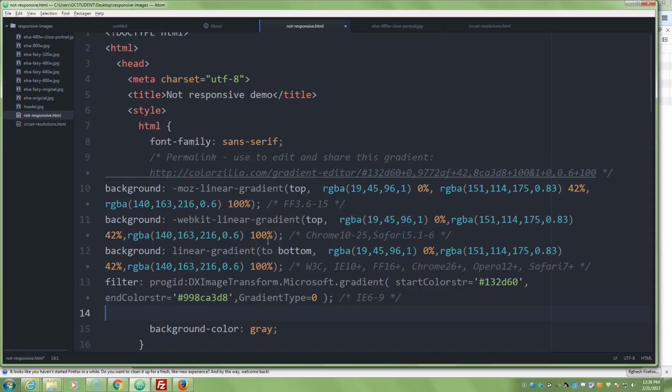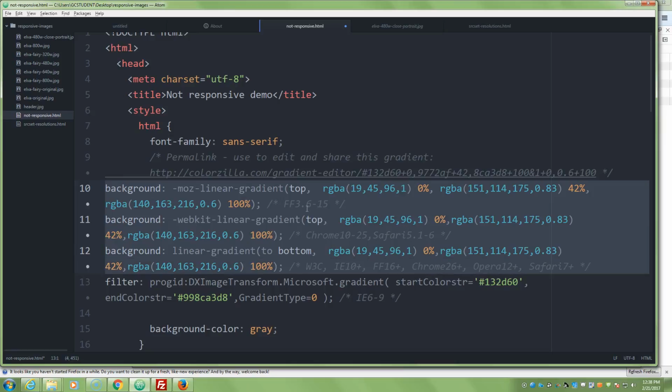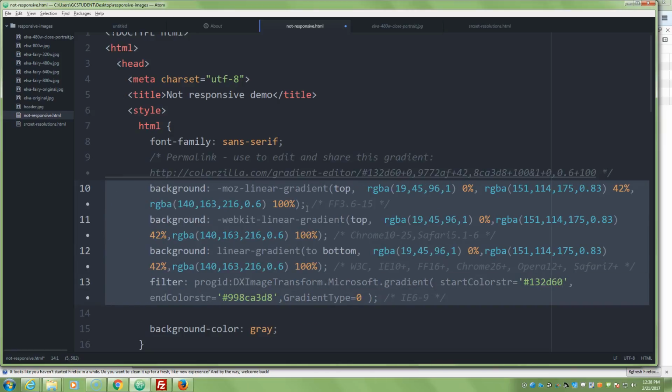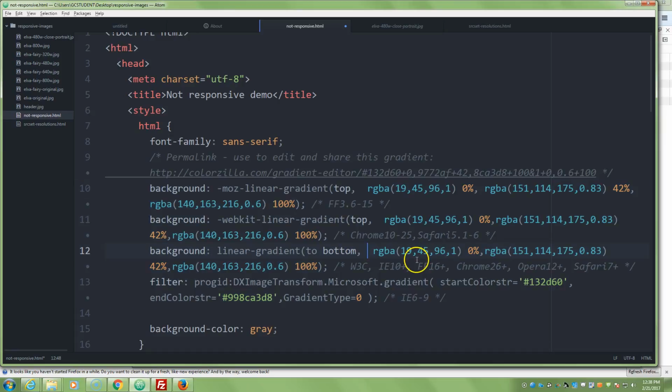You see a ton of nasty code. I'll format this a bit better. So, in a perfect world, all I need is this, right? If everything was perfect and we'd all agree, we'd say background is a linear gradient to the bottom. The first color stop at 0%, that would be from the top. Second color stop at 42% down, and the third color stop in RGBA at 100%, all the way at the bottom of the element. In a perfect world, that's all I have to put in there.